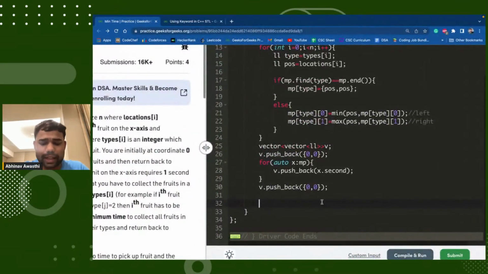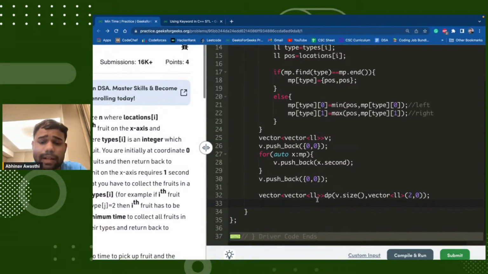See, what I will do is take a DP state first of all. A 2D DP vector, I will tell you what it will do. This DP vector will first of all have a size equal to the number of types we have. This V vector has all the types, so it will have the size of it. And it will also have that same vector of size 2 that will denote the left and right extreme. Okay. Now what will happen is I will iterate for all the types. So I will start from type 1 and go through all the types.